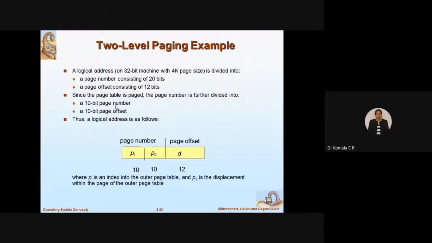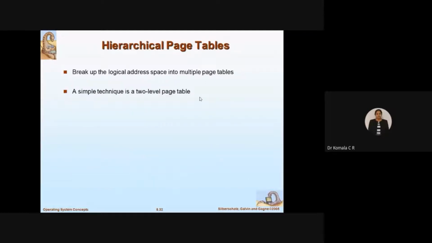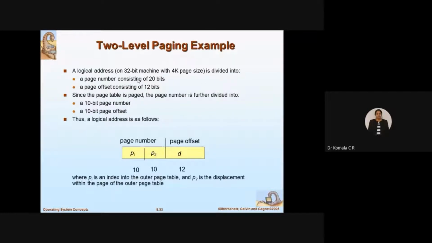Last class we were discussing P and D. What does P stand for? P is for page number and D is for page offset. So considering a page number of 20 bits, this 32 bits I have divided into two levels. I have taken the multiple n as 2 here, so I'll go for two-level paging. So this 32 bits is divided as 20 plus 12.